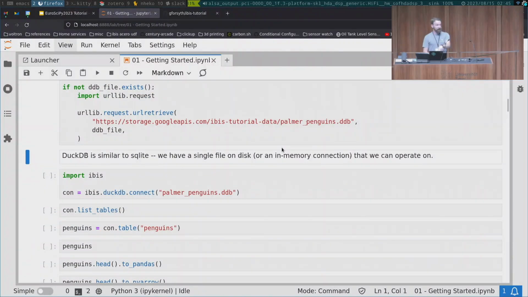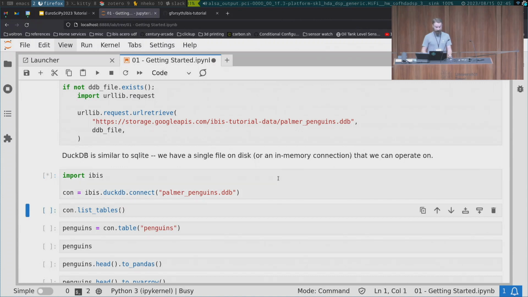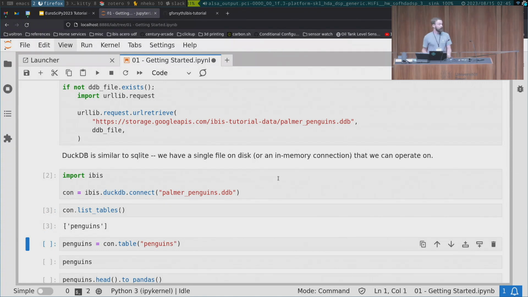So if you've run this first cell, then we should be able to connect to that database. And this is usually the first step of any Ibis process, which is you connect to a backend. In this case, we're connecting to this Palmer Penguins database we've downloaded. And then once you have a connection, you usually want to see what data are available. So to do that, we call list tables.